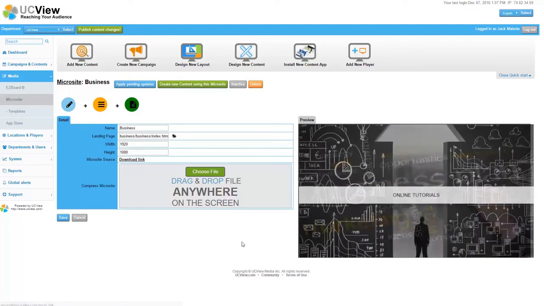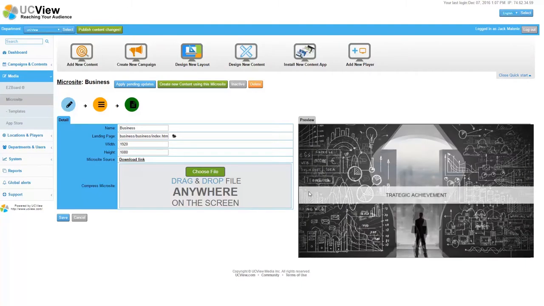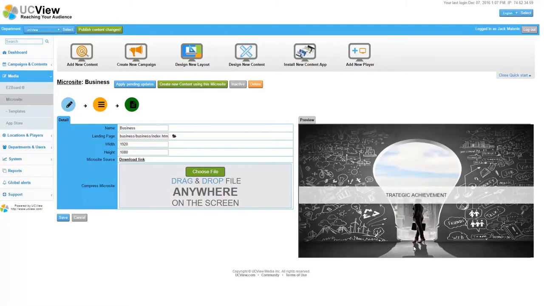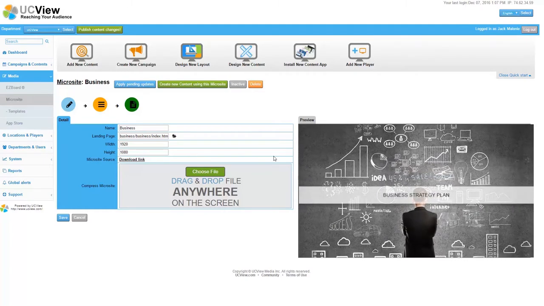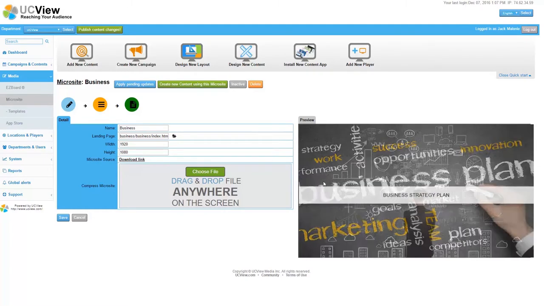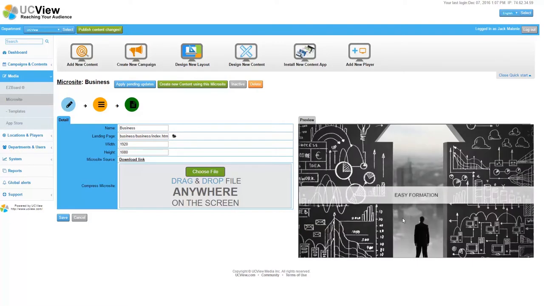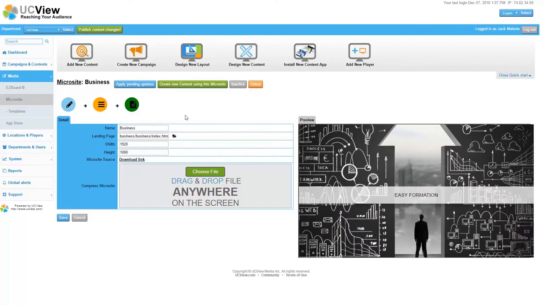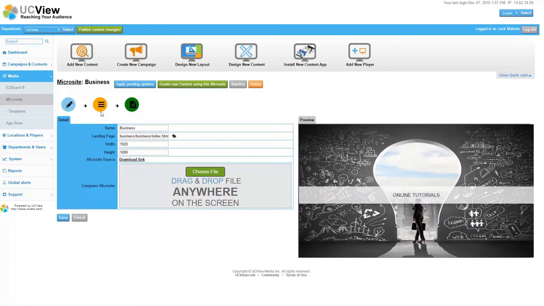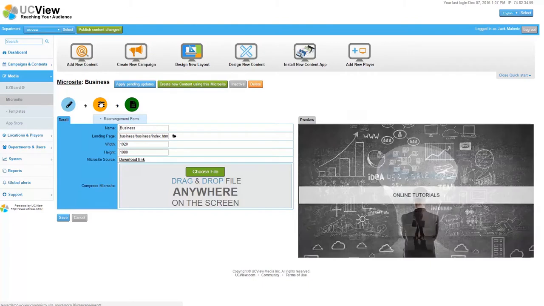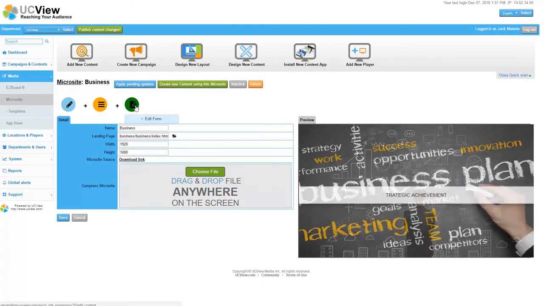So after we upload the template content into the microsite, we can preview the content here. The UCView module allows you to modify and update the assets of the template without the need to go and change the code. So we have 3 buttons here. The first button is to analyze the content, the second is to organize the fields you found and want to modify, and the third is the data entry part.